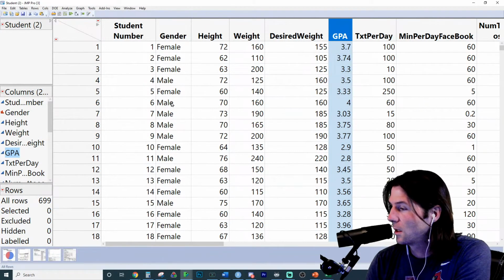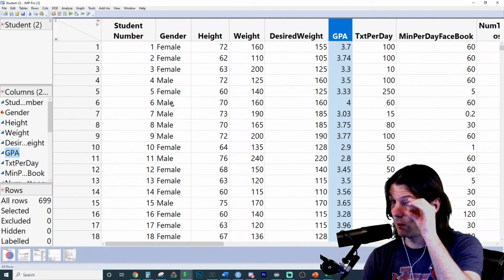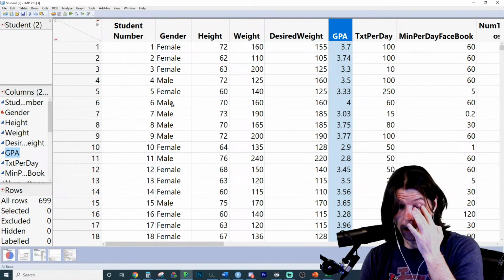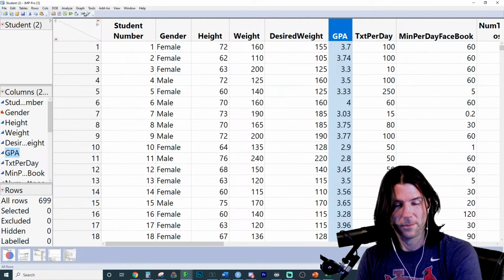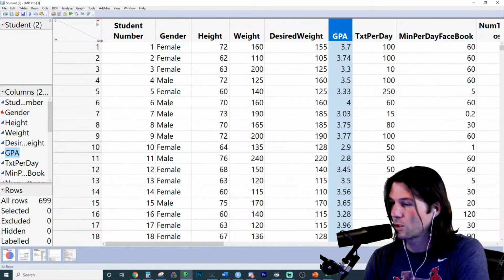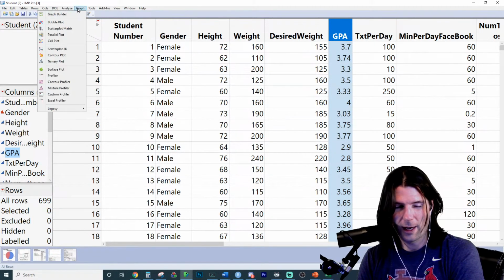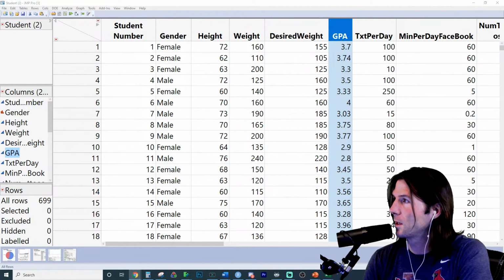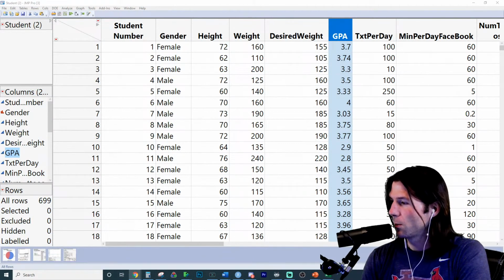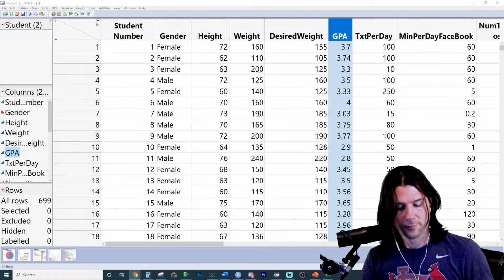So how do you get numbers on a bar chart to show up? So let's go to graph. I might have to show you the video. I believe you have night mode on. Let me add that.